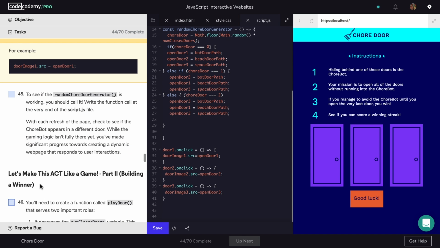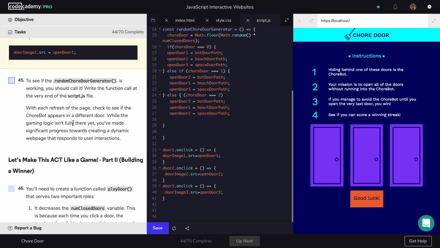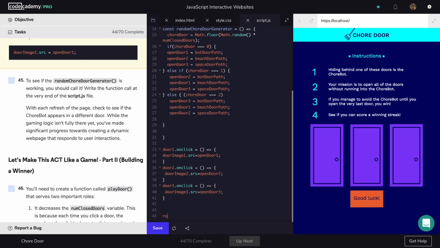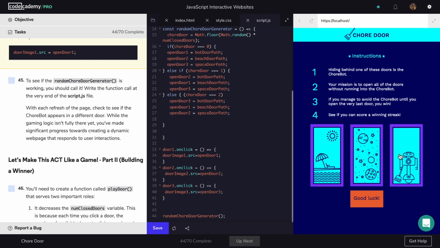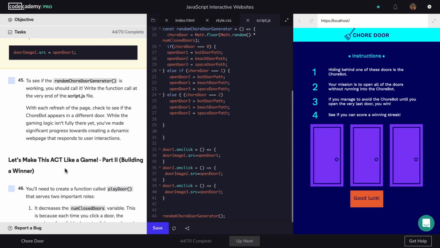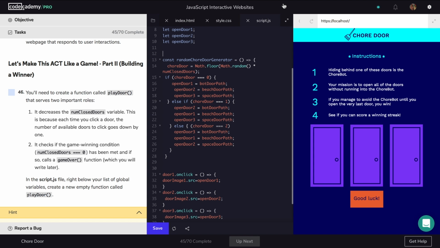We come to task 45. In task 45, we are going to check and see if our random chore door generator is working or not. So we are going to call this function. We'll do so by typing the following. We come to the end of our script.js page and we type random chore door generator parentheses semicolon. We save and we check. As we refresh our page, we see that our chore bot now appears in a different door. We are moving along and getting our game to work. Task 45 is complete.